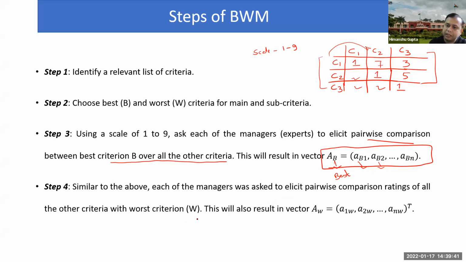And the second comparison vector is the others with the worst criteria. This comparison we have to do, where AW is representing our worst criteria that we have identified, or the least important among the list, and A1W is representing the rating of criteria 1 with respect to the worst criteria. A2W is representing the rating of criteria 2 over W.